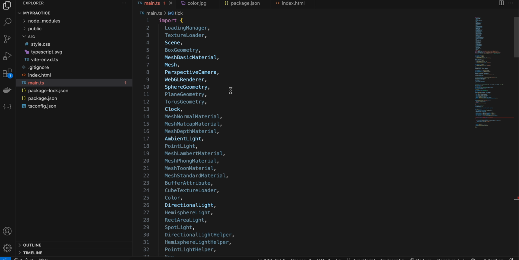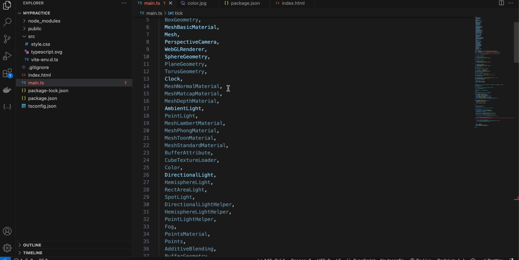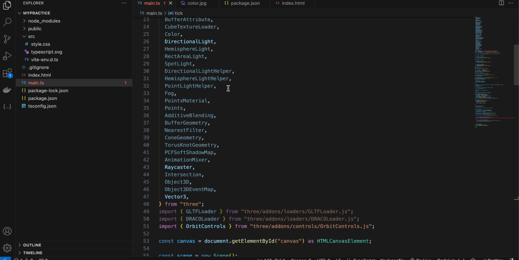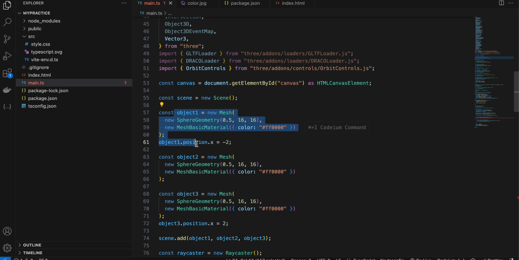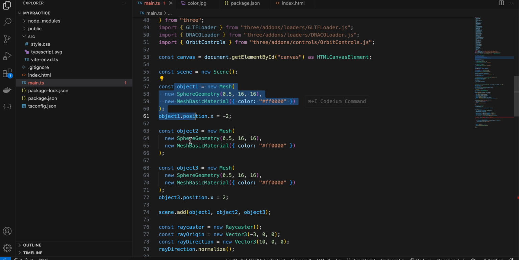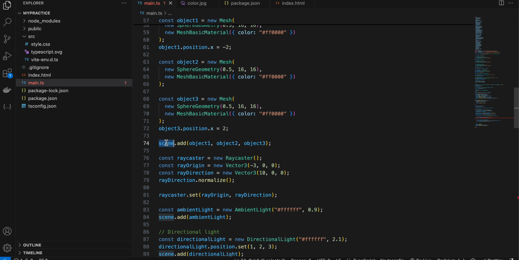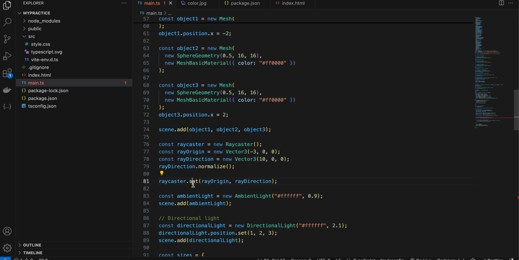Now if you go to main.ts, these are all the imports. In case you want, you can just copy paste all the imports which I have from three. Here we are just getting hold of our canvas, then creating one scene out of it. Then I have created a few meshes of sphere geometry, object 1, object 2 and object 3, and I have added them to the scene. Then I have created one raycaster. This is the origin of our raycaster and this is the direction, and we are normalizing it, so this is important. And then we just do raycaster.set, passing the ray origin as well as the ray direction.